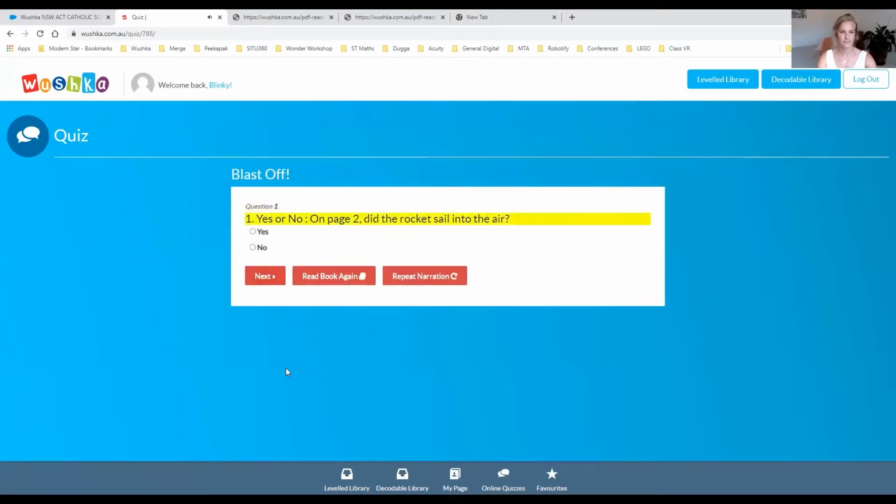Question 1. Yes or no, on page 2, did the rocket sail into the air?